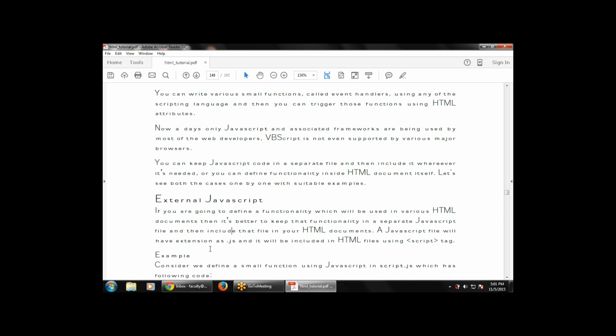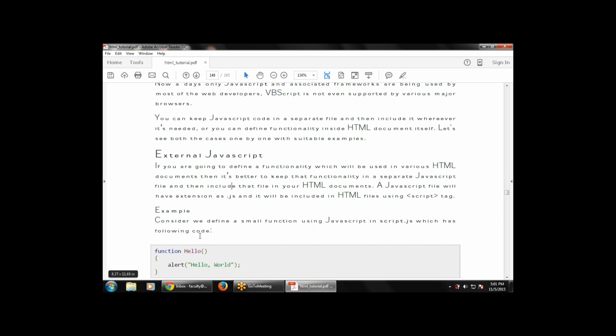Whatever JavaScript file you are using has the extension .js, and it will be included within the HTML file using the script tag. The script tag is used to include the JavaScript file, and a JavaScript file is always saved with the .js extension. This is one example. Consider we define a small function in script.js which has the following code.